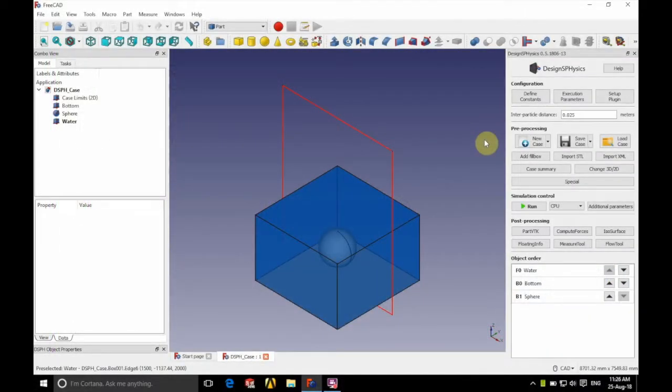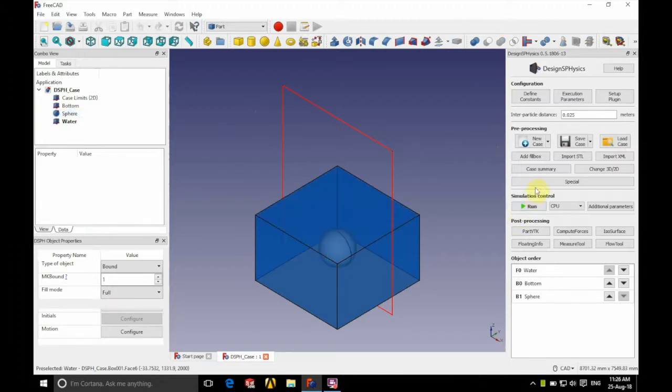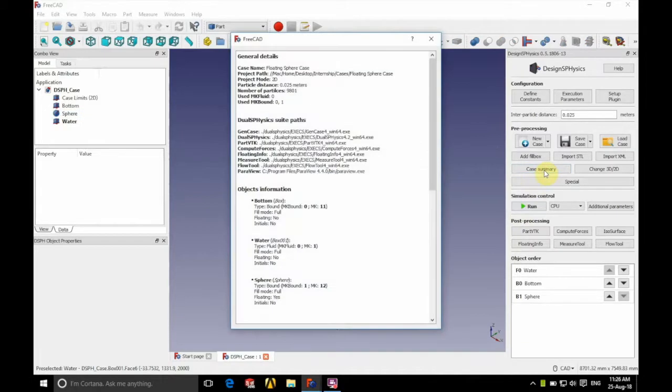So we're going to be using the floating sphere case to demonstrate this. As you can see, we've got our sphere and we are going to look at the case summary. So you can see that our sphere is listed there as MK12. Now it's important to remember, we'll come back to that in a second.